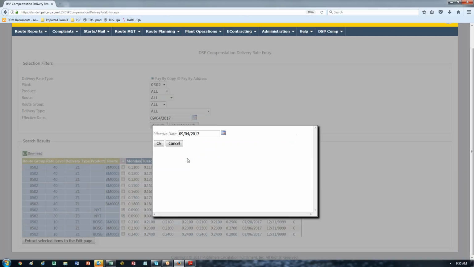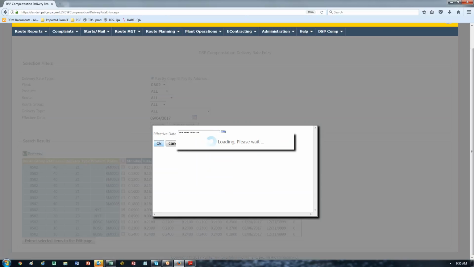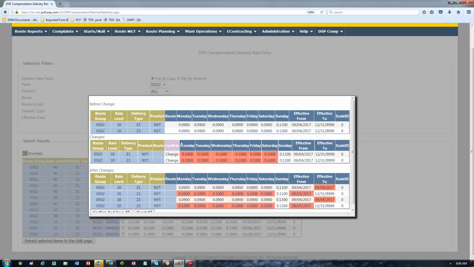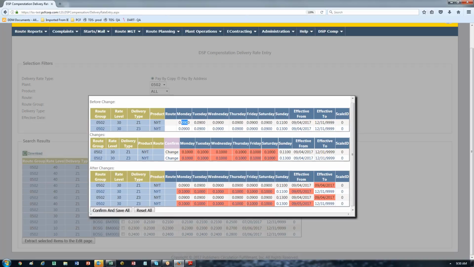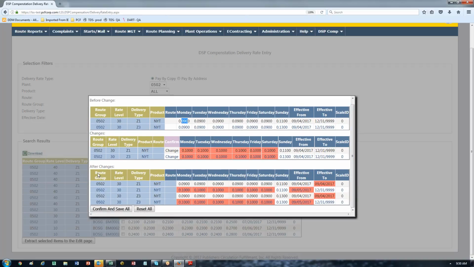So in this case, let's do a change. Again, we'll make the effective date 9/5, just the day after. And again, you'll see here we have our before. Everything was at 9 cents. Our change we're planning on making, we highlighted Monday through Saturday. And then at the after change screen at the bottom, you can see we actually have each line item listed.